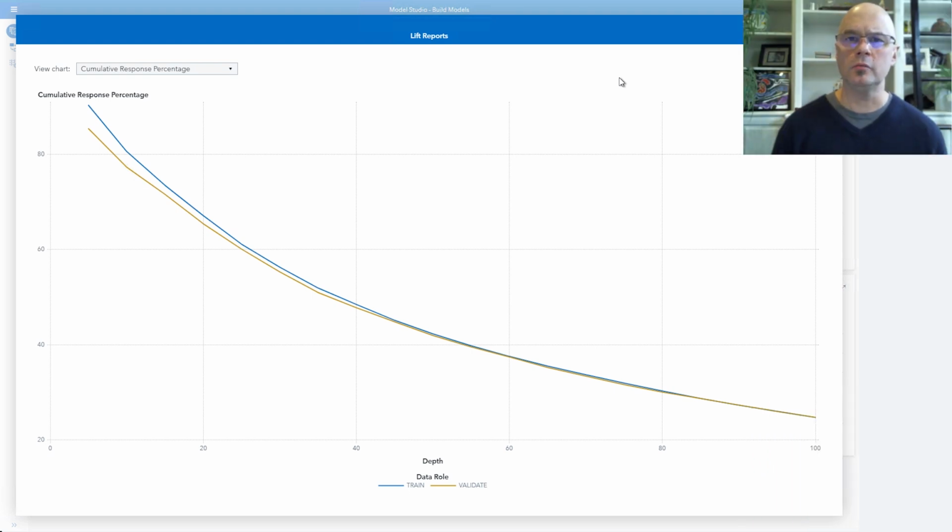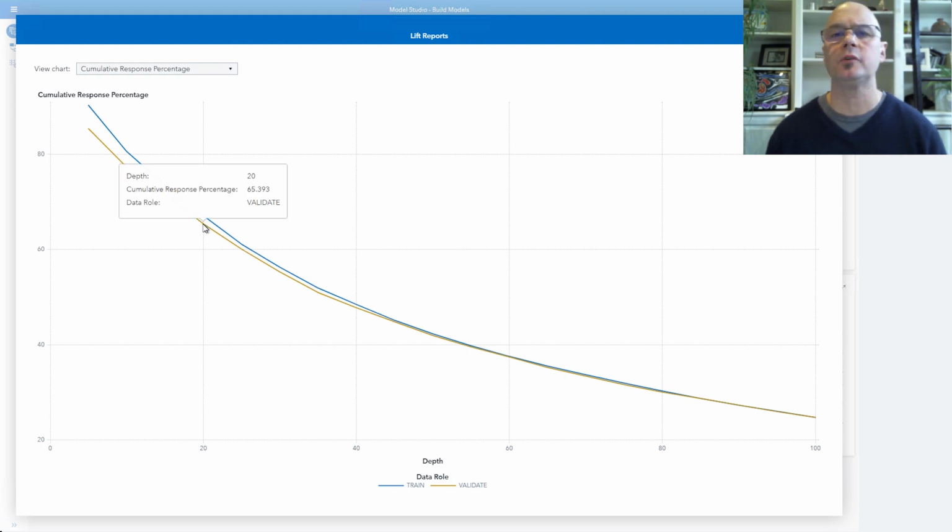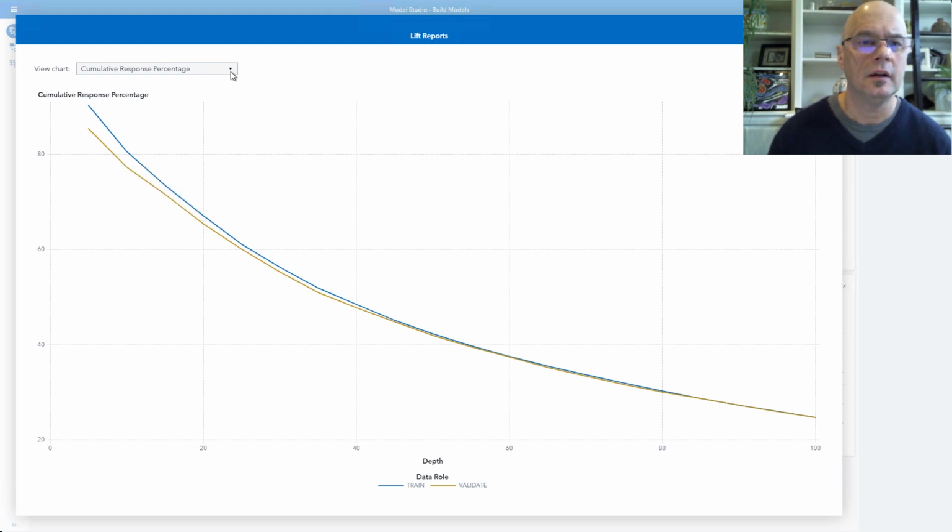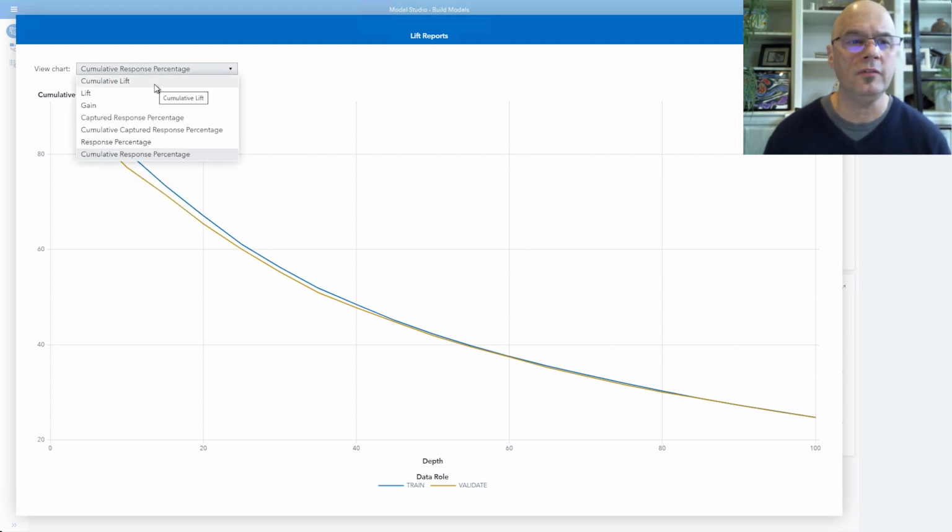Remember, this is the cumulative response rate for different depths or deciles. So maybe we're interested in the response rate in the top 20% of our customers. So I go to a depth of 20 or a decile of 0.2. I see the cumulative response rate is 65.39. Now remember, cumulative lift takes that value and divides it by the prior event rate. That's the value we saw earlier under the data exploration node, the value that was just under 25%. If I take the 65.39 divided by that prior event rate, I will get the value on the cumulative lift.